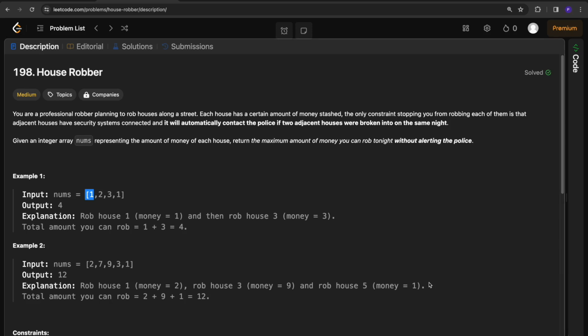In today's video, we are going to learn how to solve the House Robber problem from LeetCode. This problem is based on the array data structure. Let's understand the problem statement.